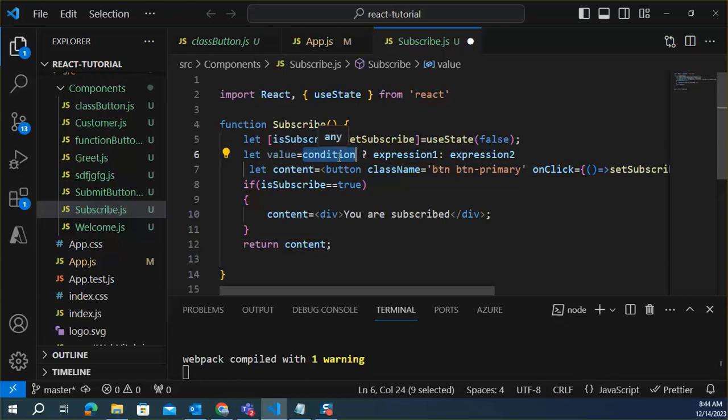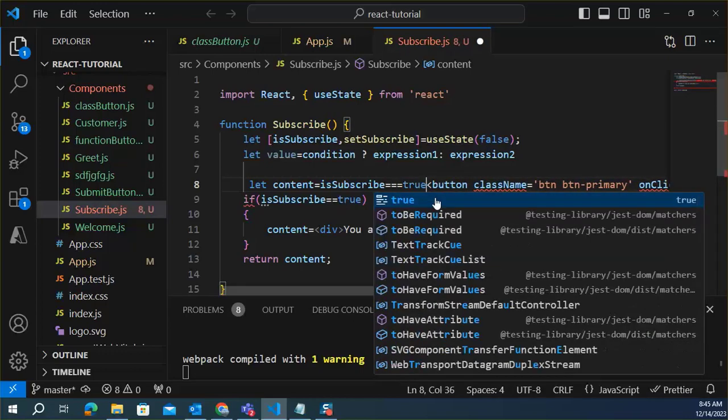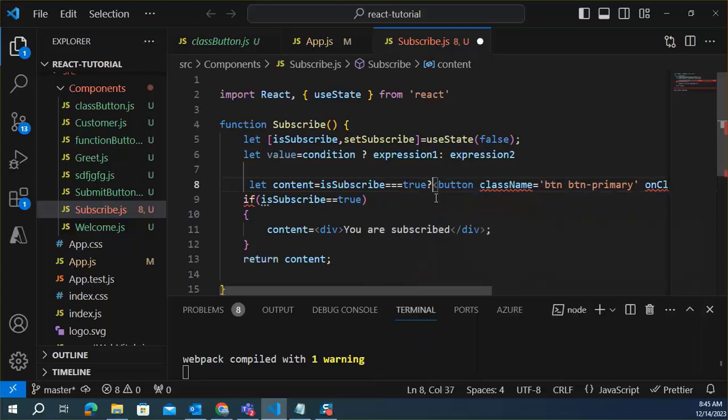If the value of this expression is truthy, the first expression will be executed. If it is false, the second expression will be executed. Let's refactor this code to use the ternary operator. So here is the condition. Subscribe. If it is truthy, there is the question mark. If it is truthy, the first expression will be you are subscribed.